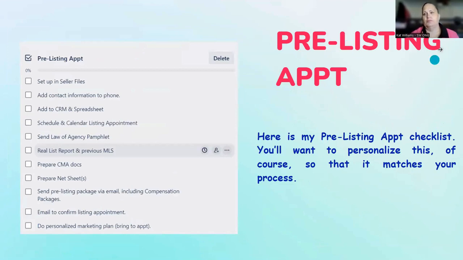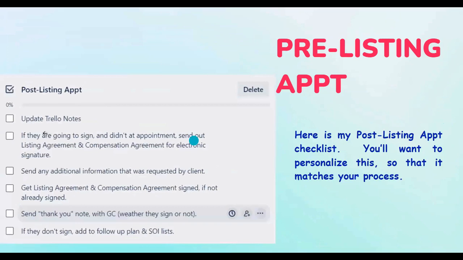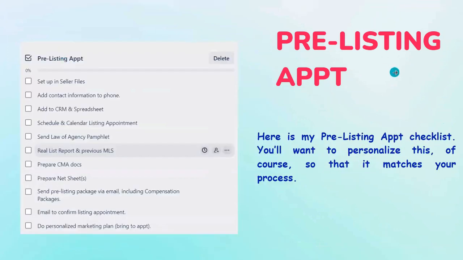Okay, so this is my pre-listing. So this is my pre-listing appointment checklist. Of course, you will want to personalize it and make sure that you have everything that is required by your state and your brokerage in the pre-listing packet.